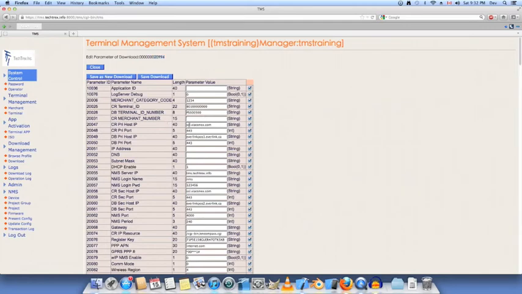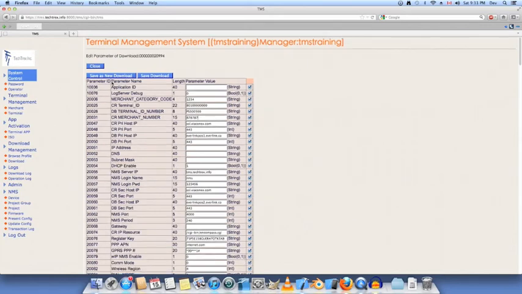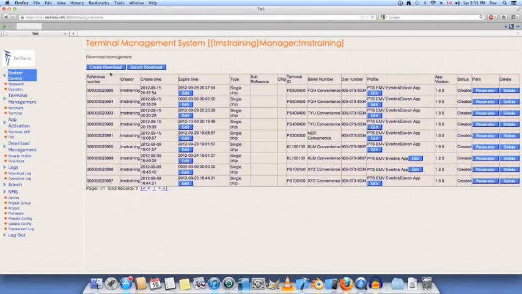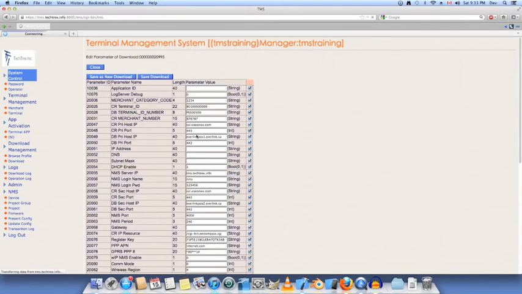So let's put in a credit merchant number here, 878787. Now I don't want to overwrite this file. I want to make a totally new file for this merchant. So I'll hit save as new download. And now you can see I have two FGH Conveniences. This is the old one, and this is the new one we made. And just to make sure, if I go to this one, you can see that 878787 is present.